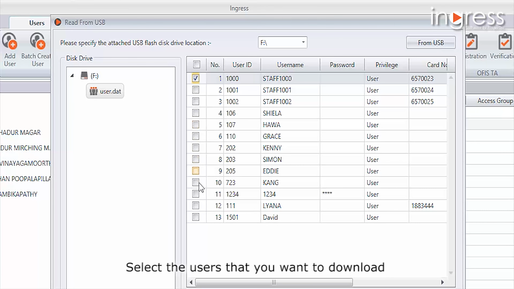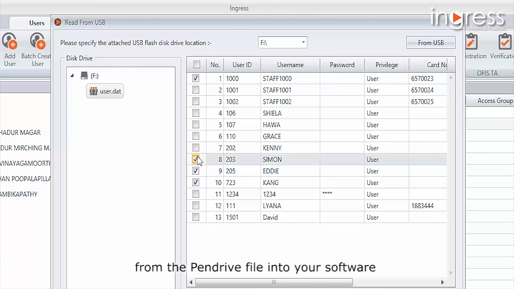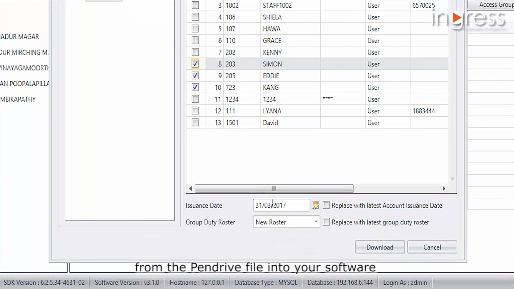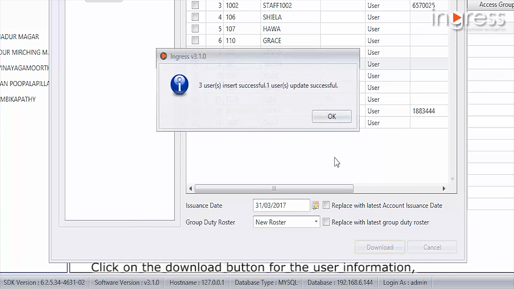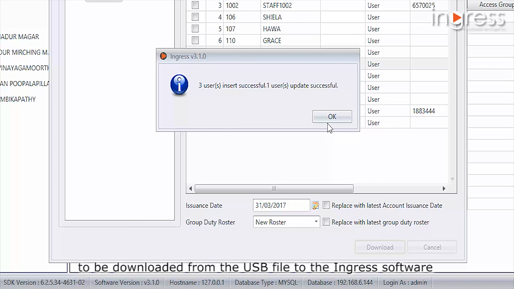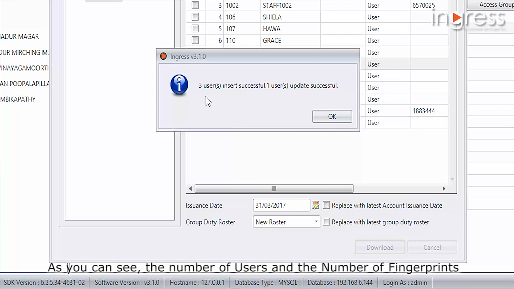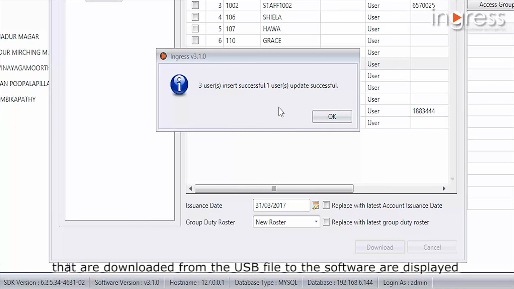Select the users that you want to download from the pen drive file to your Ingress software. Select the issuance date, the group duty roster, and the rest of the information accordingly. Click on the download button for the user information to be downloaded from the USB file to the Ingress software. As you can see, the number of users and the number of fingerprints that are downloaded from the USB file to the software are displayed.